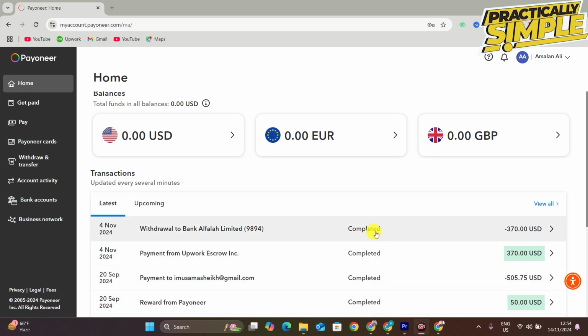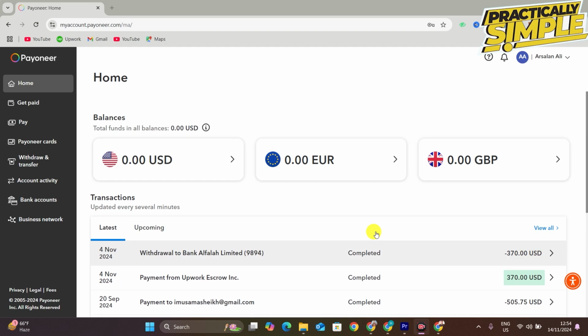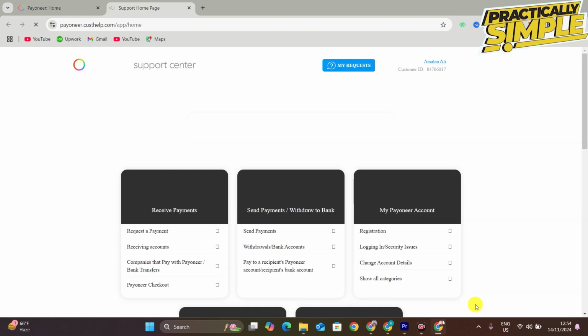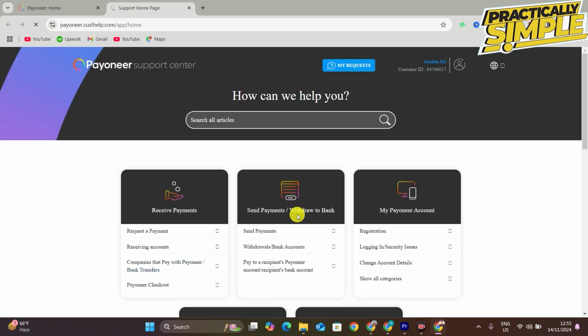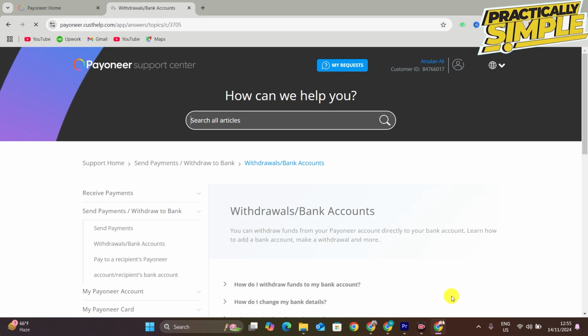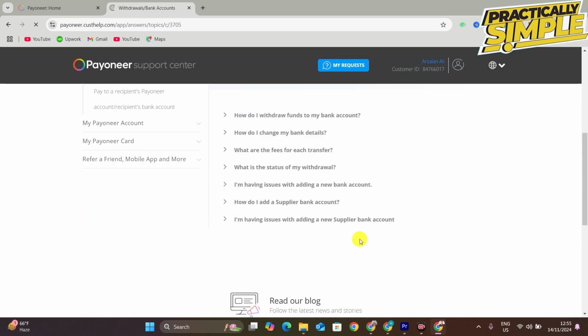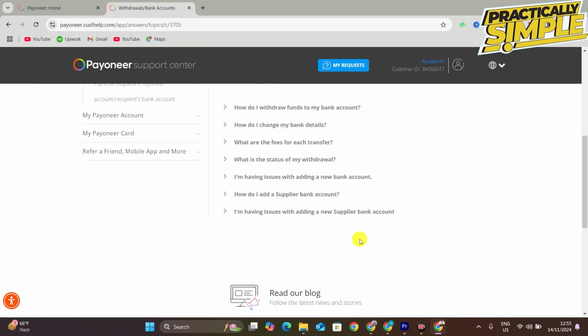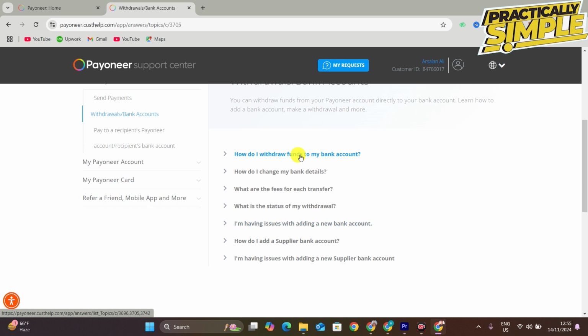So basically you have to just go to the support center that is on the right side here. Just click here. It will redirect you to a new page. Wait for a few seconds, and here you have to select this one, send payment and withdrawal bank. After that you have to click on withdrawal bank account, and here you have to scroll down, and here you will find the option. This is called how do I withdraw funds to my bank account.